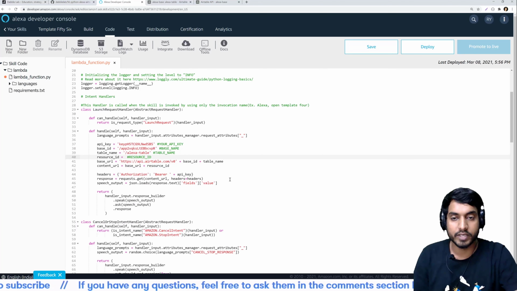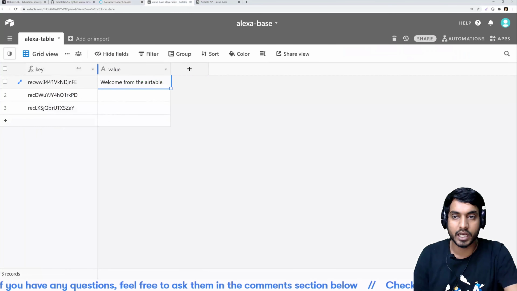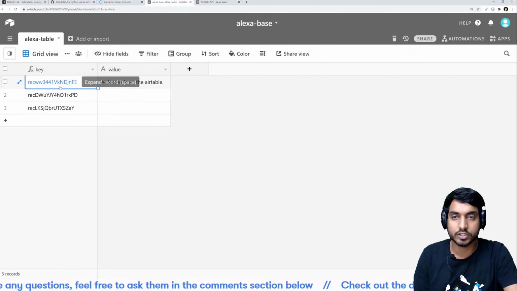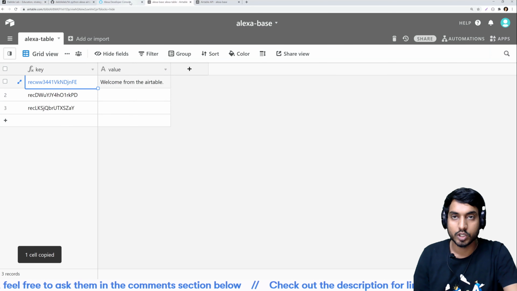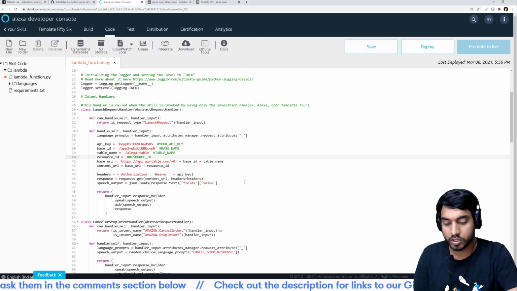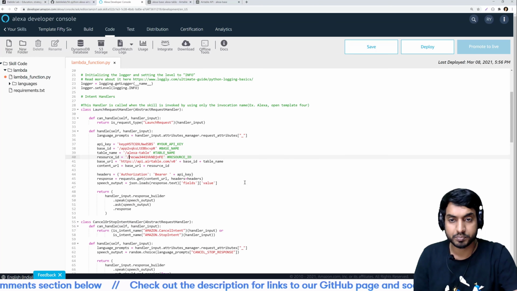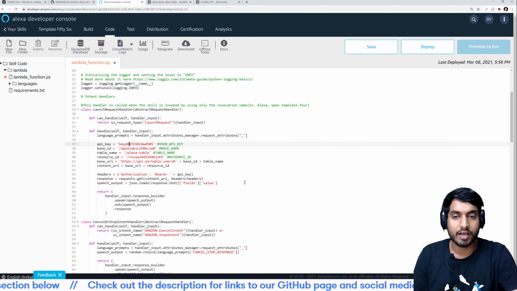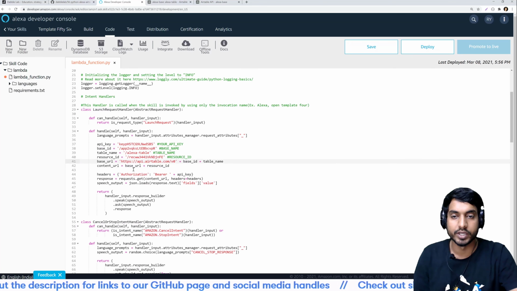The last thing that we need is a resource ID, and the resource ID in our case is actually the key for the value that we are trying to fetch. So I'll copy the key value from here, and I'll paste it over here. Now we have all the things that we need. So I'll quickly explain what is happening over here.